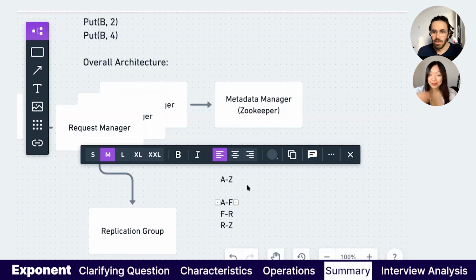Yeah, that makes sense to me. Could you give a quick explanation of what an LSM tree is?